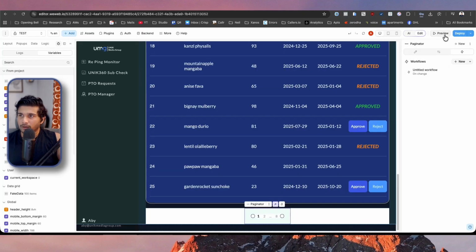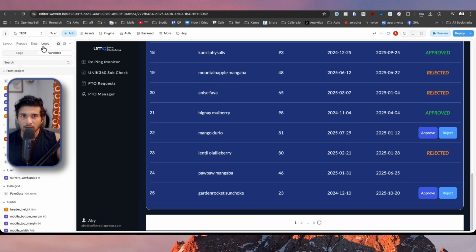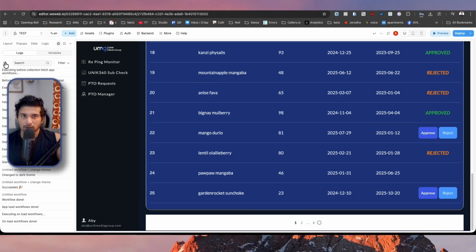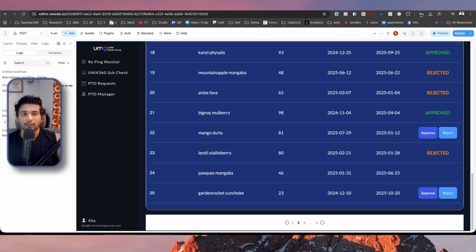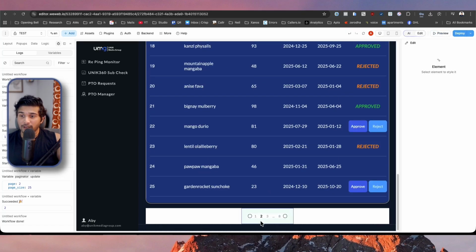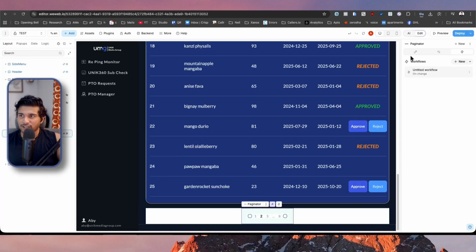Now, what does this actually do? Let's go to our logs. I'm going to clear this. See, if I click on 2, see the value of that paginator object is updating to page 2. If I click on 3, value of that is getting updated to 3, right? Click on 4, 5, and you can see these page numbers also being updated due to the formula we applied for offset, right? Remember, in our paginator.